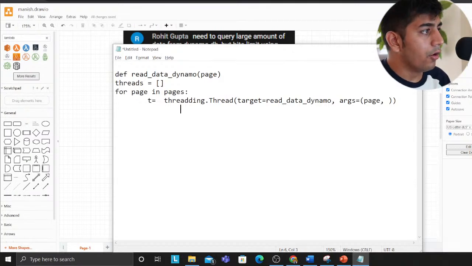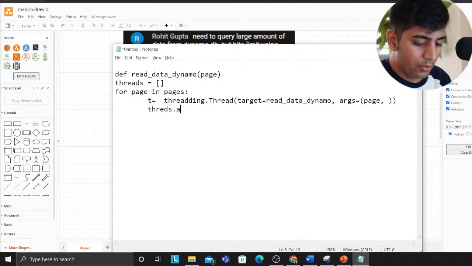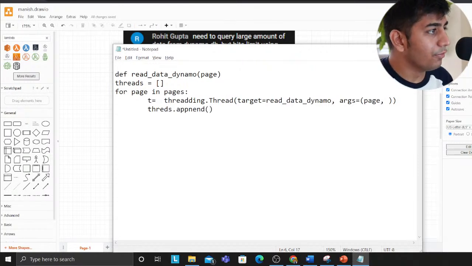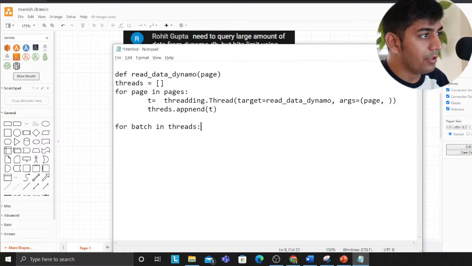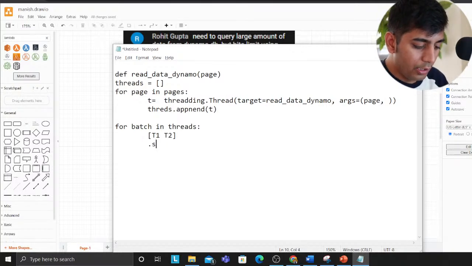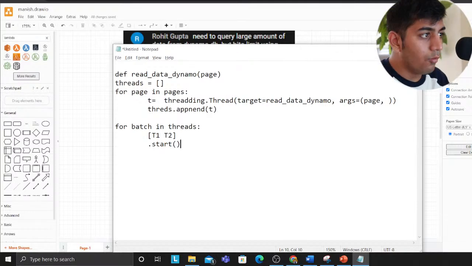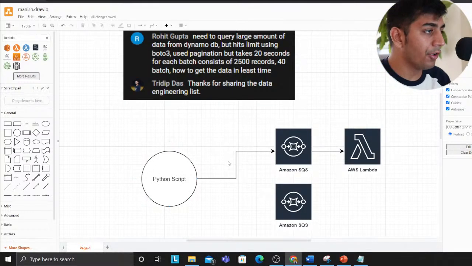Like that. Now you will say threads.append. Again, this is pseudocode I'm showing you. I'm writing on Notepad, okay? So bear with me. So now once you're done with that, depending upon how many batches you can handle, you'll say for batch in threads. Let's say you grab 2 batches, so this is the T1 object, T2 object, right? Now you want to iterate over this and just call the start method.